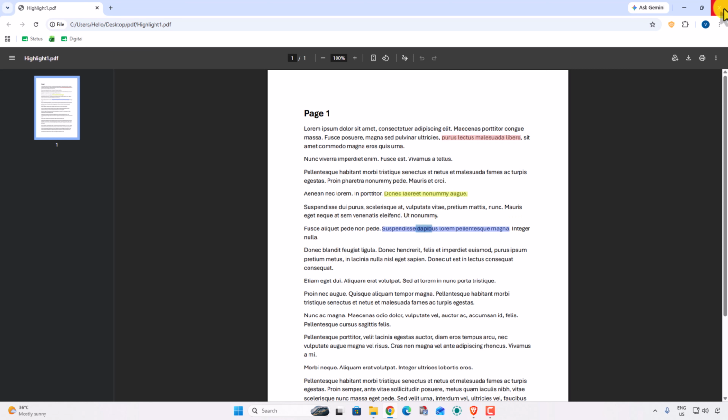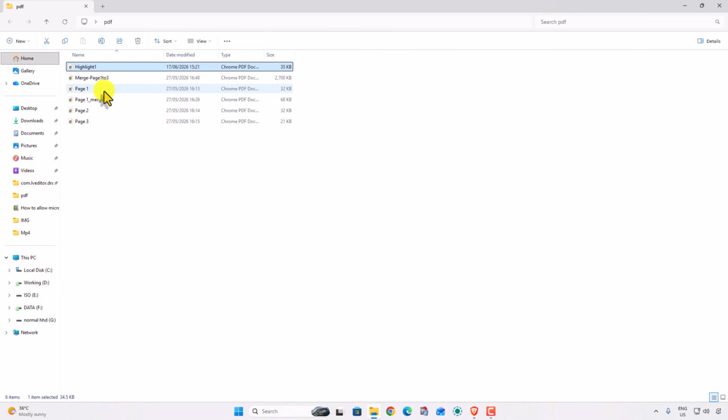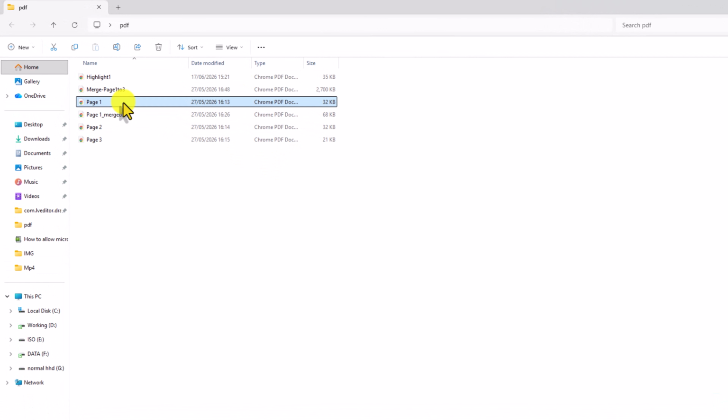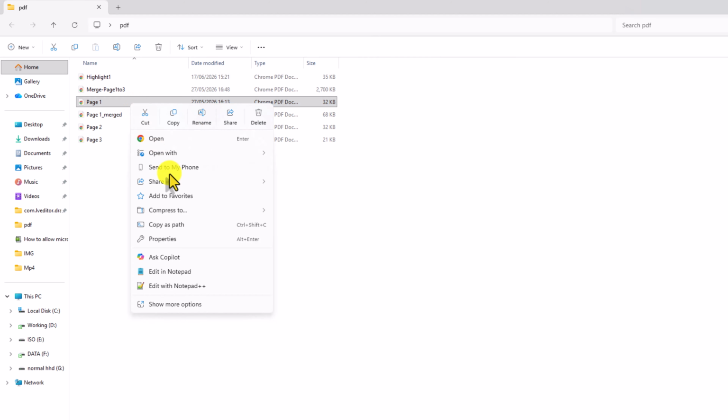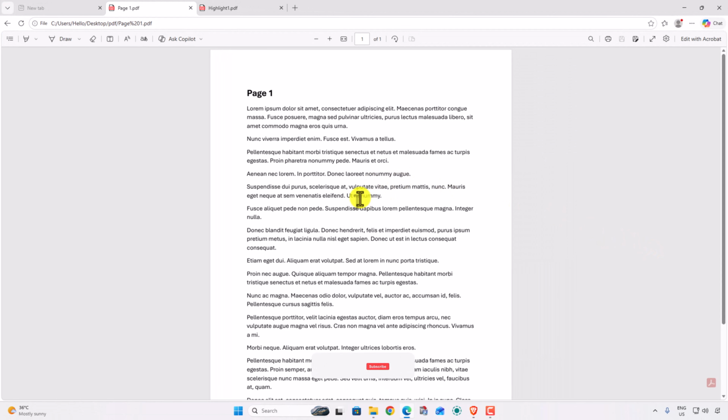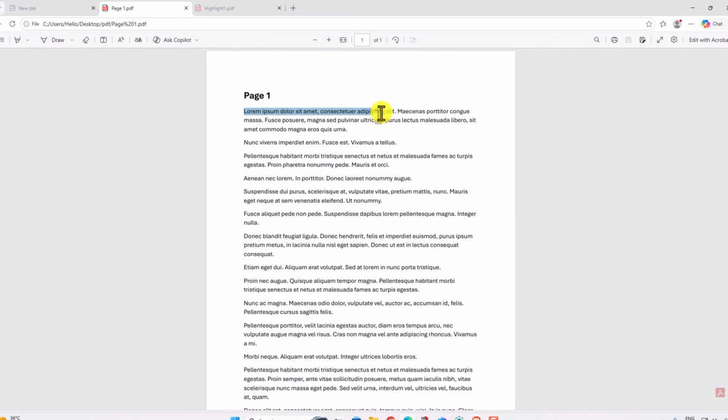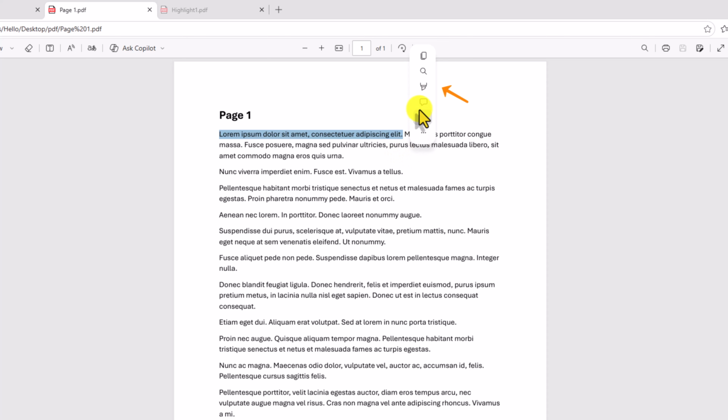Now friends, I'm going to share with you a second method to highlight text. You simply select that PDF file, right click on it and open it with the Microsoft Edge browser. Here you can see that this is my PDF file, which is open in Microsoft Edge. Whichever text you want to highlight, you simply select that text and here you will automatically see these things.